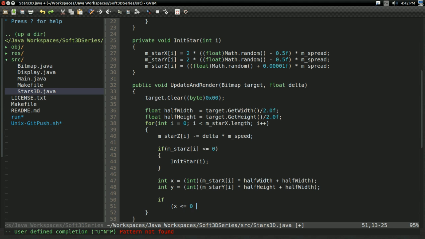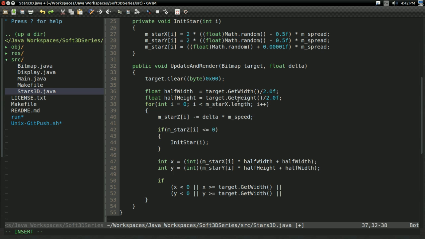There's just one more thing we have to do, and that is, if x is less than 0, sorry, or x is greater than or equal to target.getWidth, then that means it's out of range. So I'm going to do this with an or, and we do the exact same check for y, except for y it is of course getHeight. So if this, there, that should be okay.